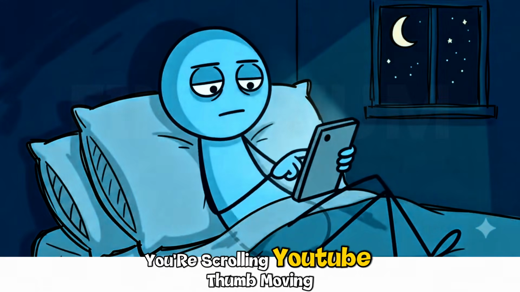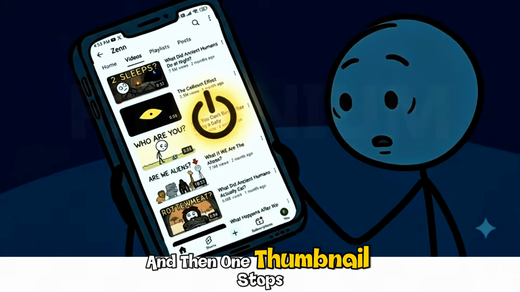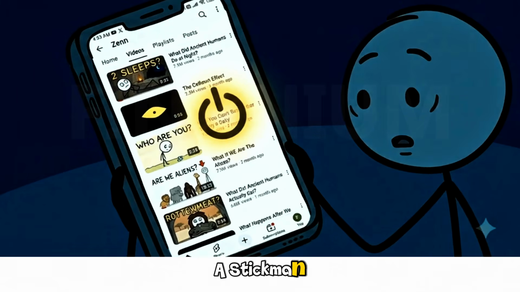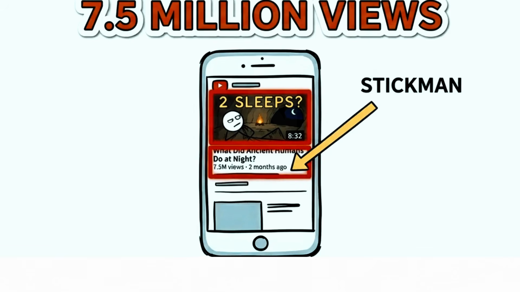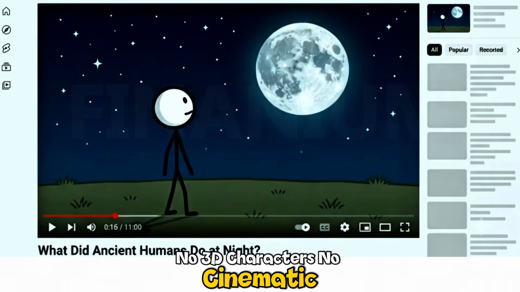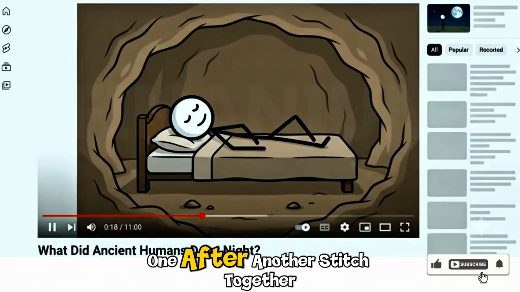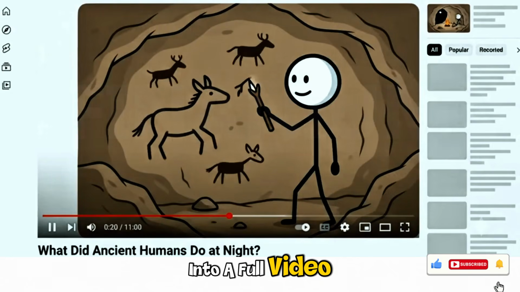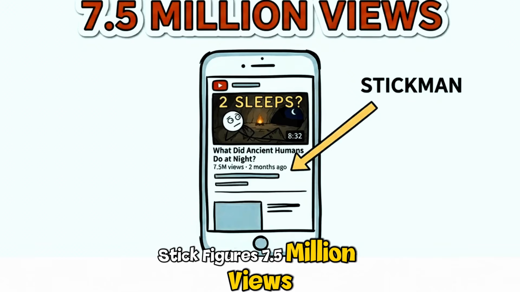You're scrolling YouTube, thumb moving automatically, not really looking for anything. And then one thumbnail stops you cold, a Stickman. A simple, hand-drawn Stickman with 7.5 million views. You tap it, no fancy animation, no 3D characters, no cinematic visuals, not even video clips. Just still images of stick figures one after another, stitched together into a full video. That's it. Static images, stick figures, 7.5 million views.